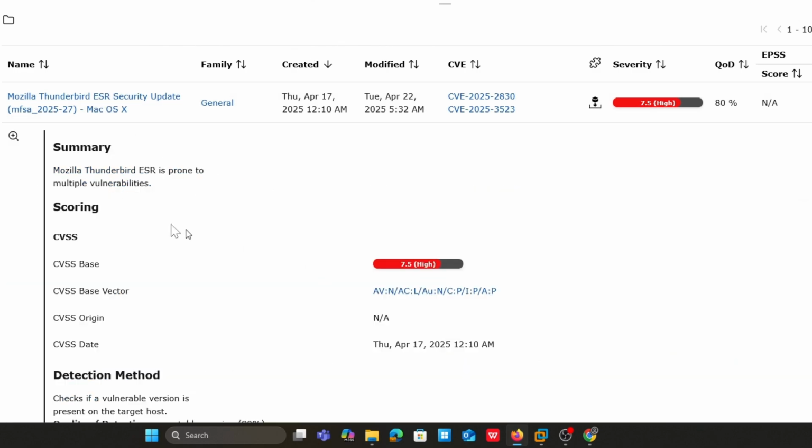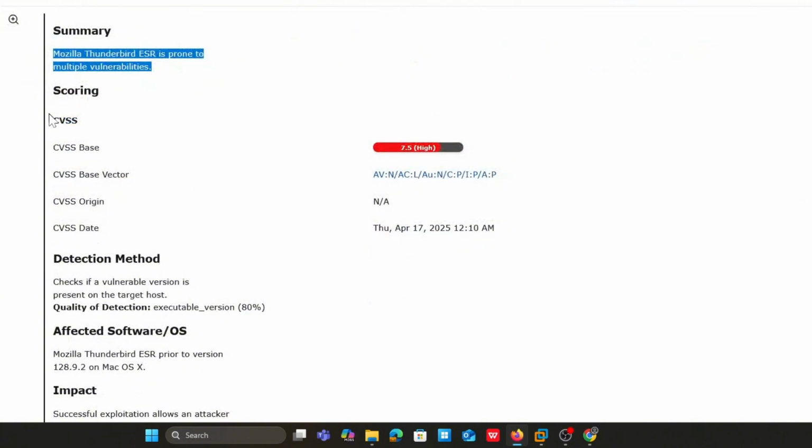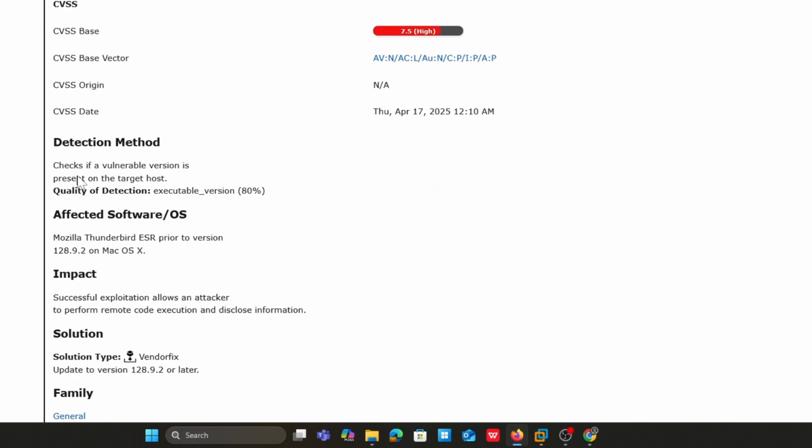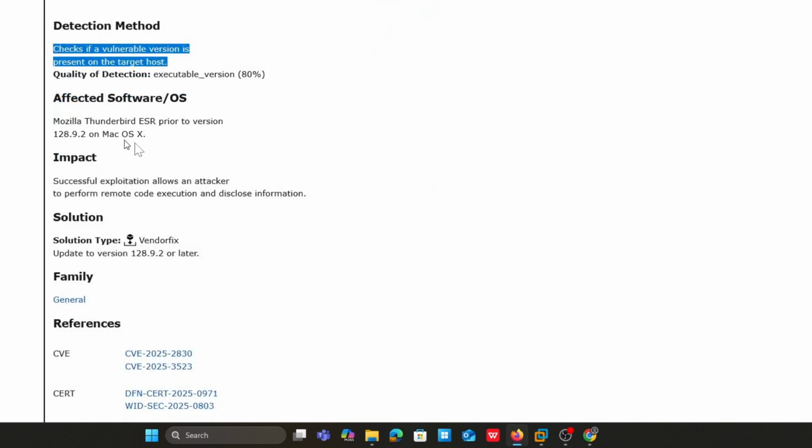You click on this, you're going to get the summary. There is a CVSS score that we all know. The detection method checks if a vulnerable version is present on the target host, if it is identified with a version prior to 128.9.2 of Mozilla Thunderbird ESR. Impact: successful exploitation would allow you to perform remote code execution and it can disclose sensitive information. The solution type is vendor fix. We need to update to version 128.9.2 or later.